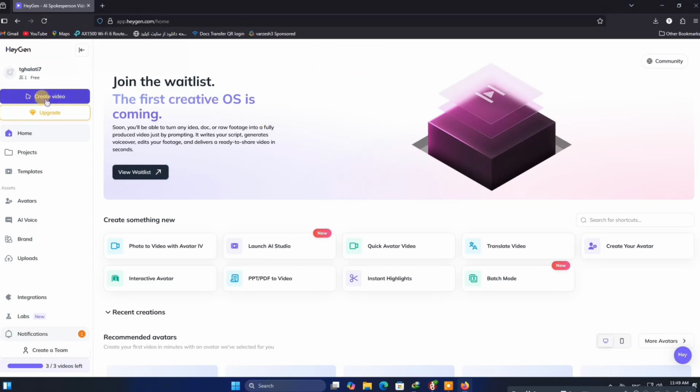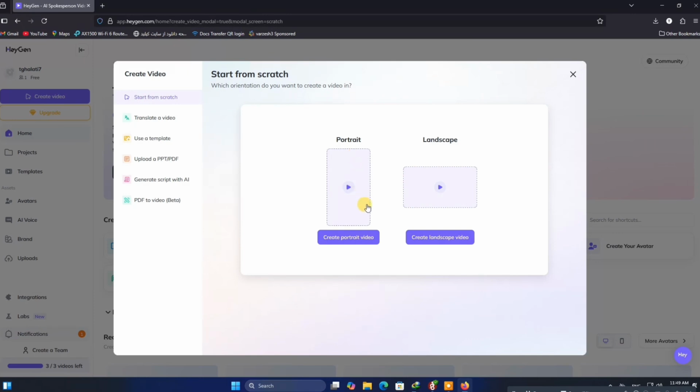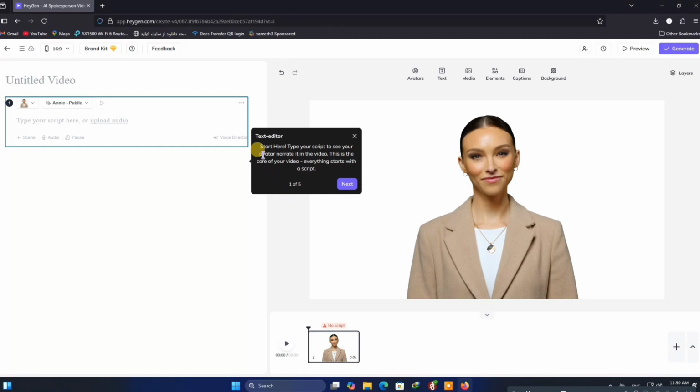Once you're in, you'll see the dashboard. Clean, simple, and ready for action. Click on Create Video. You'll see a blank canvas.